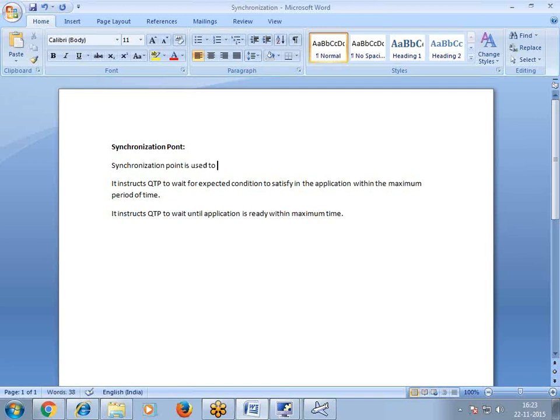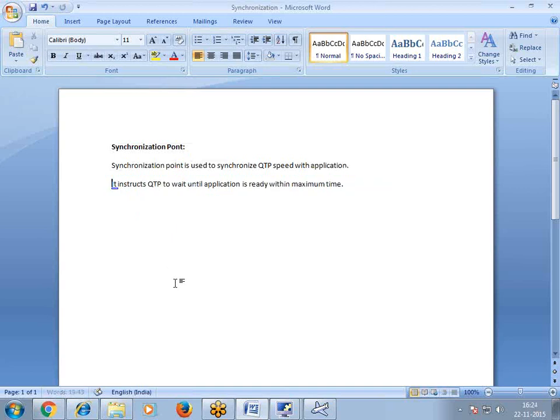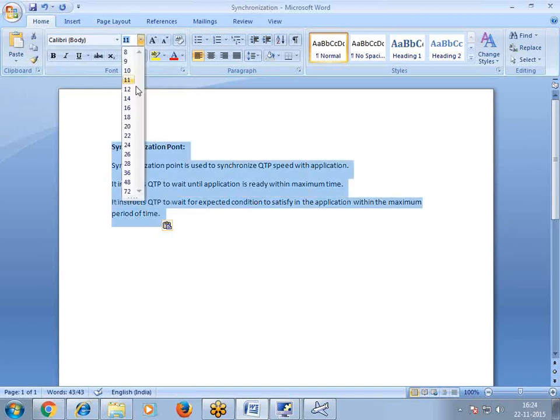So the synchronization point is used to synchronize, or bridge the time gap, between QTP speed and the application. How does it do that? It instructs QTP to wait until the application is in ready state. How does it check whether the application is ready or not? By using some condition.